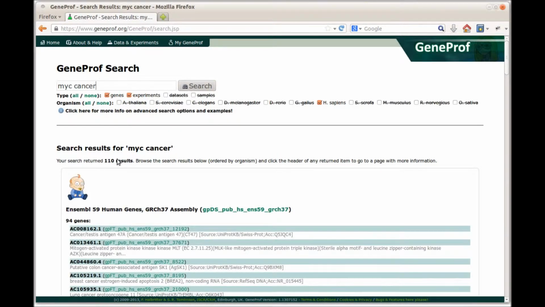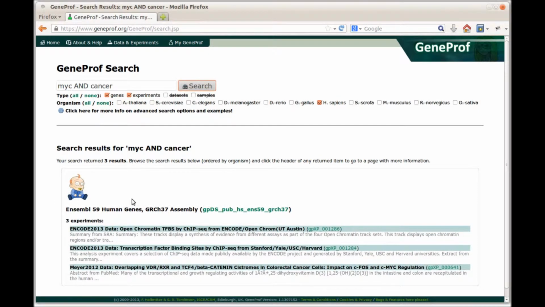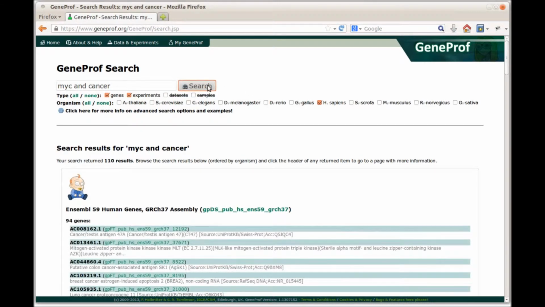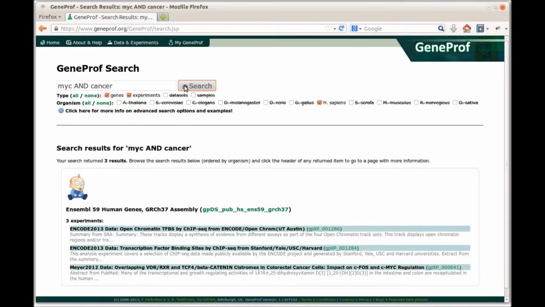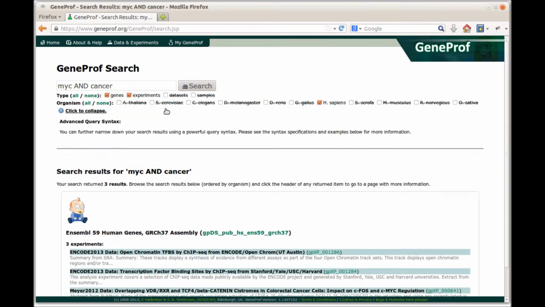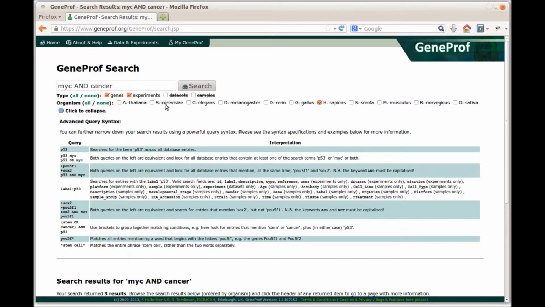That's because by default GeneProf looks for any occurrence of either of the terms, but if we put in the keyword AND in all capitals, GeneProf will search for only those entries that mention both search terms at the same time. Mind the capitalization is important, otherwise if you just use lowercase, and will be used as another search term. So anyway, with capitals, it has a special meaning, and we only get results that are matching both search terms. This keyword and others are detailed on the page itself.